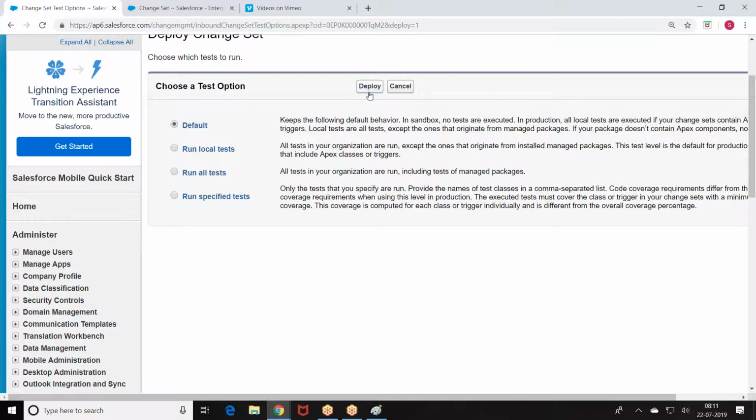Default means what? If your change set contains any test classes, then the production local test classes will run. If the change set doesn't contain any test classes, no test class from the production will run. Run local test classes: irrespective of whether your change set contains any test classes, all the local test classes in the production will run. When I say run all tests, irrespective of whether your change set contains test classes or not, everything from your production will be executed.